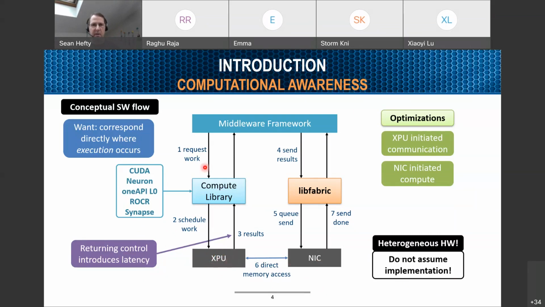An example here: the framework submits some work that runs on the GPU. The results come back up to the middleware framework, which in this case is running on the CPU, on the host. And this return path, number 3, the results having to come back up before they can go back down, send the results through libfabric, which queues the send at the NIC. We still avoid data copies in some cases because we have direct memory access, but we have this latency path where we have to come back up from the GPU to the host.